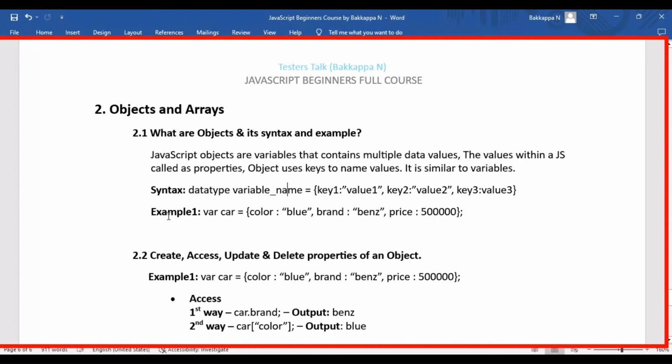Coming to the example, like this you can add a number of properties in any particular object. Here I have taken the example of a car, which has color, brand and price. There might be a number of properties for the car. Anything you see in real time is called an object. For example, if you are seeing a laptop, that is also an object. And if you are using a pen, that is also an object which has a color, a size, and properties like that. If it has properties, that is called an object, guys.